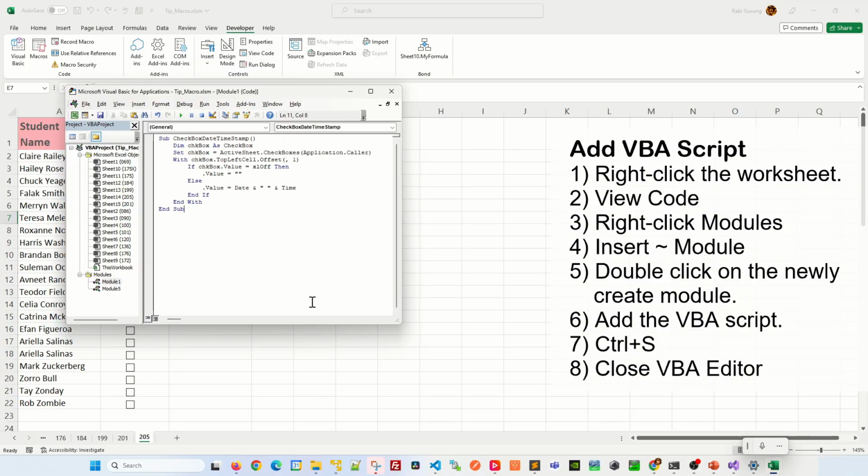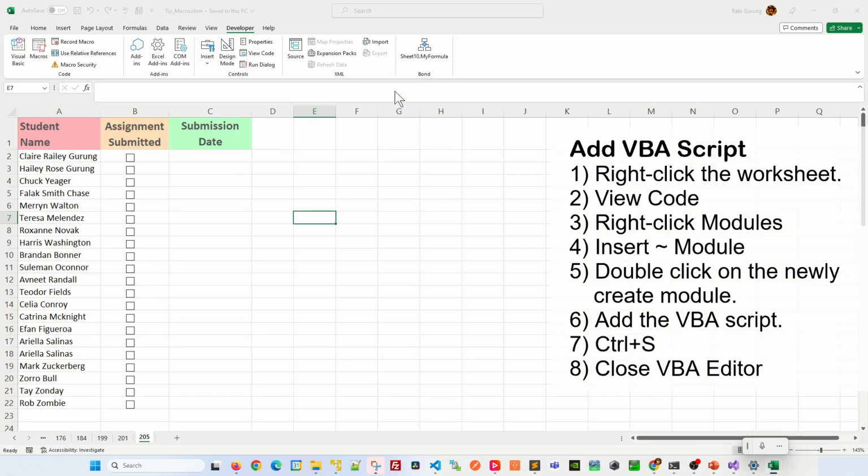You can take a screenshot right now. Alternatively, leave a comment asking for the VBA code, and I'll send it to you right away. Once that's done, let's save it, or Ctrl+S to save it, and close the VBA Editor.